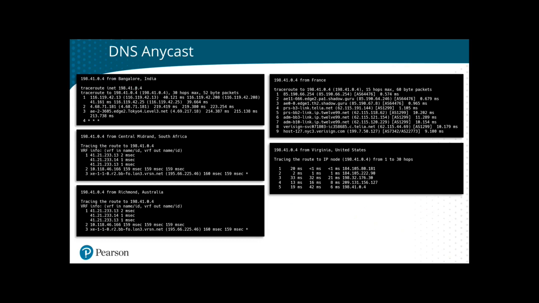So if I traceroute to 198.41.0.4 from Bangalore, India, I will find that it ends up in Tokyo, and then it stars out. If I look from central Madrid, South Africa, it ends up in, I don't know where lon3.verizon.net is, but that's someplace there. Richmond, Australia, lon3 Verizon, VeriSign. I think that's VeriSign. I didn't really look those up. But if I'm from France, I end up in New York City. And if I'm in Virginia, then I just end up staying in Virginia.